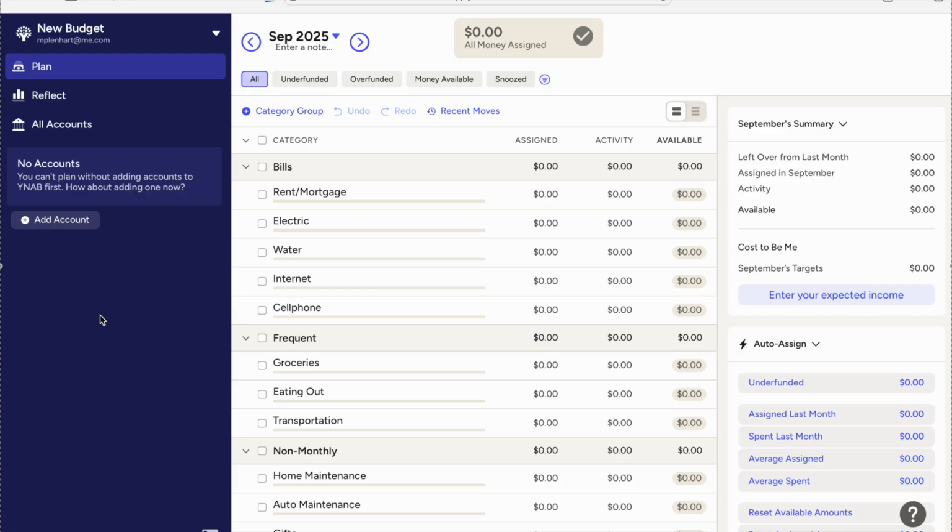So on the left side of the screen, this is where our accounts will show up when we add them. You can see right now it says that we don't have any accounts. You can't really make a plan or do anything without an account. The app needs to know how much money you have. But in the middle of the screen, this is where our spending categories are going to appear.